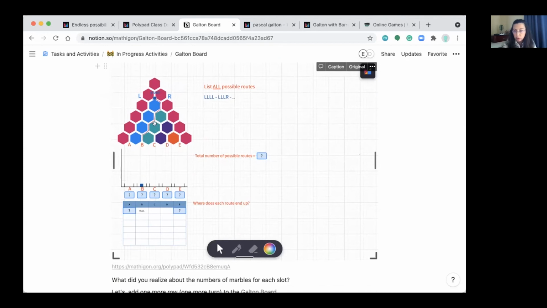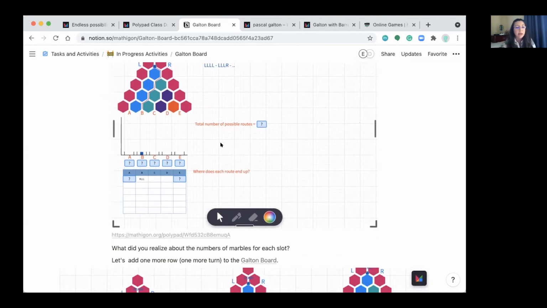It means 4 decisions. So they need to calculate the sample space. For each of them, there are 2 options, 2 to the power of 4. We have 16 routes in here. And then they also calculated the probability of which route ends up where. And then they came up with the numbers 1, 4, 6, 4, 1.